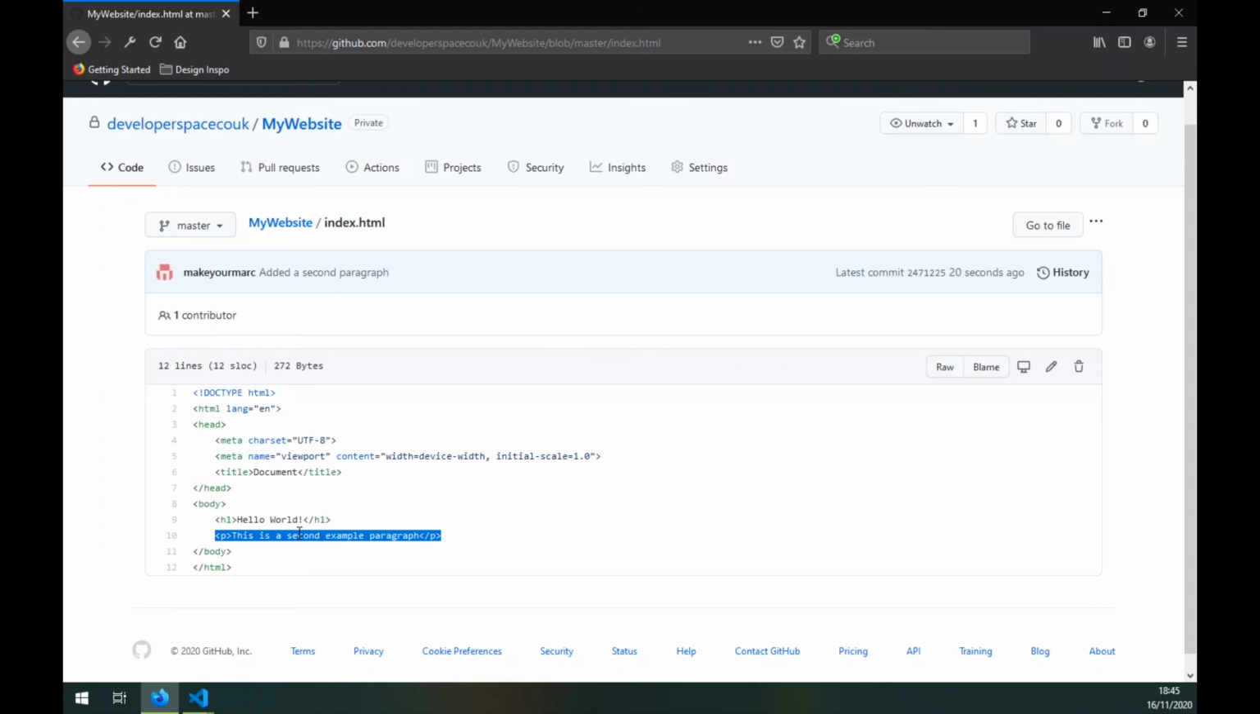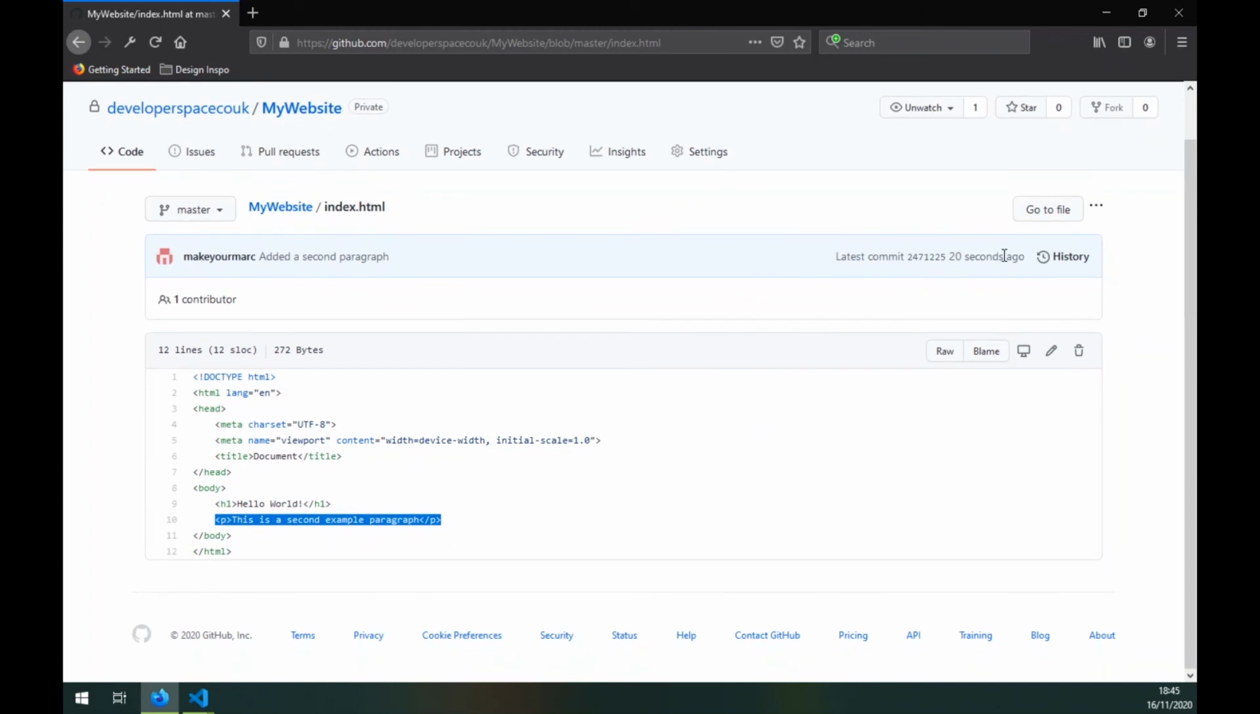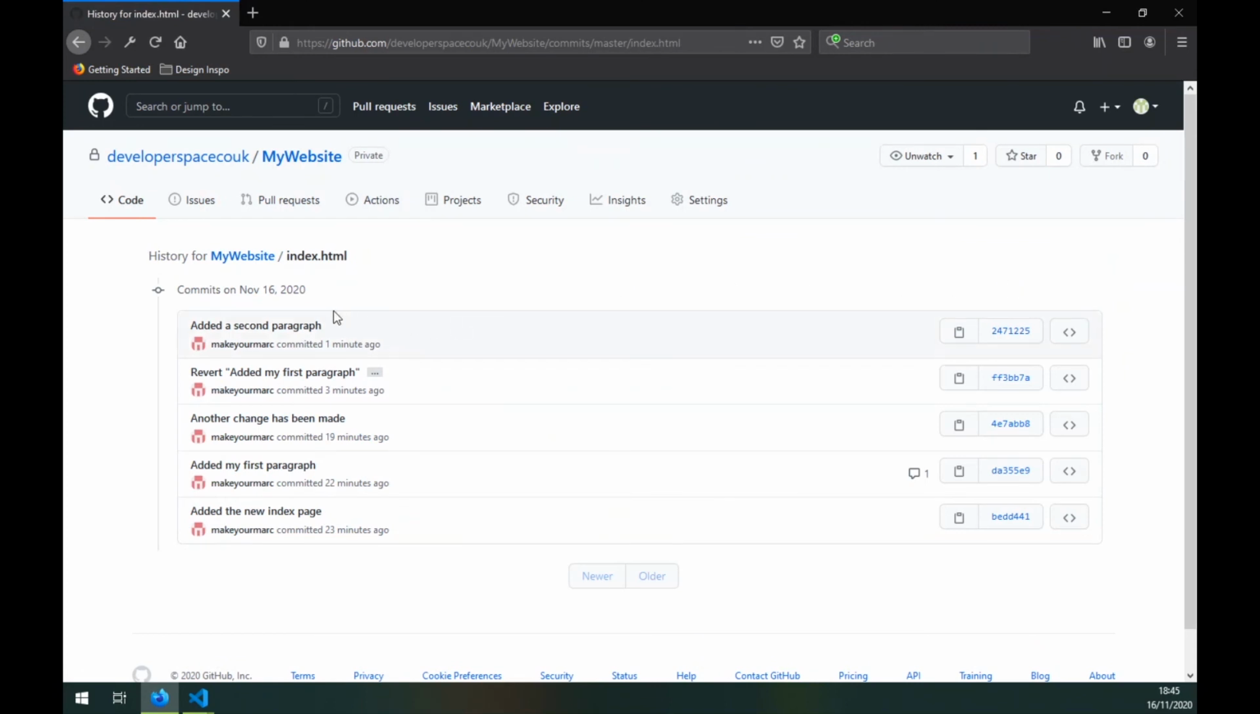Now let's just very quickly go through the revert process again. So I'm going to click on our history here. We can go through another way and click blame. This is the same thing, it gives us all of the commits. So this is our second paragraph commit here, so I'm going to click on that to view it.